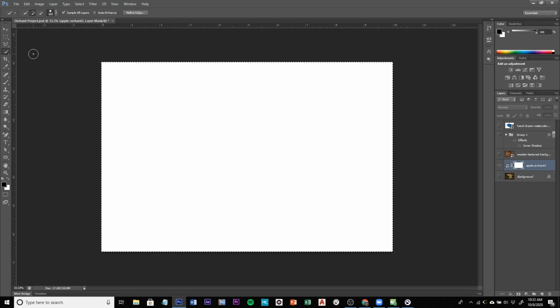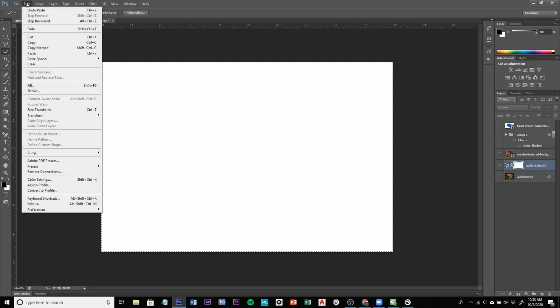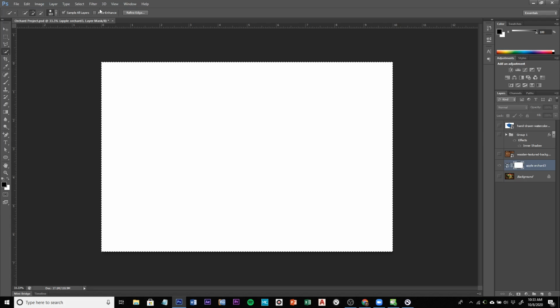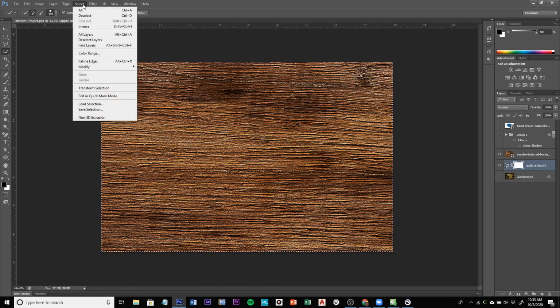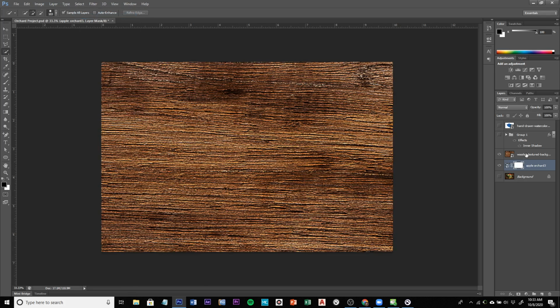Whoops, that didn't work. Let's try that again. Let's go back, and I'm going to deselect. Oh, I need it to be on the wood layer. So you're going to select whatever information is on whatever layer is selected. So I think I had this layer selected, so when I selected select all, it selected everything in that image, not the wooden image. So let's try this again.